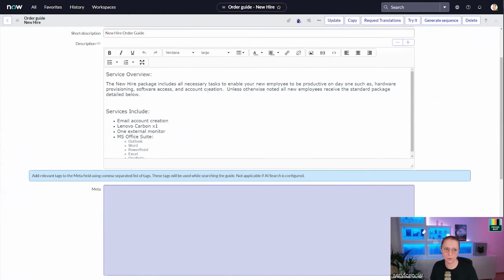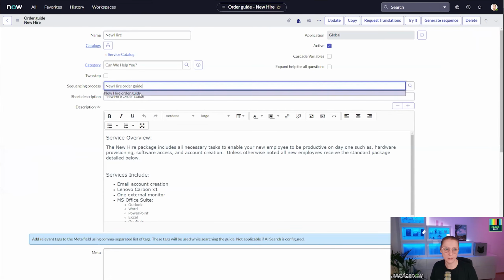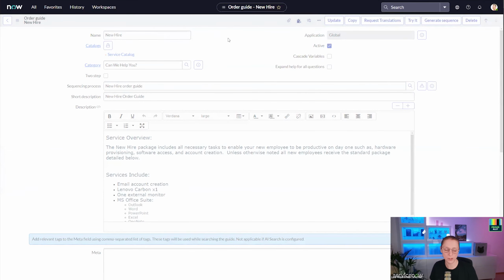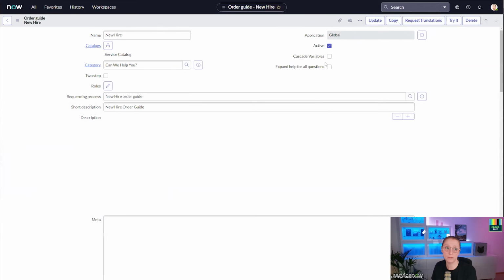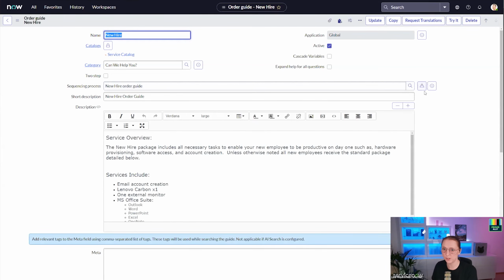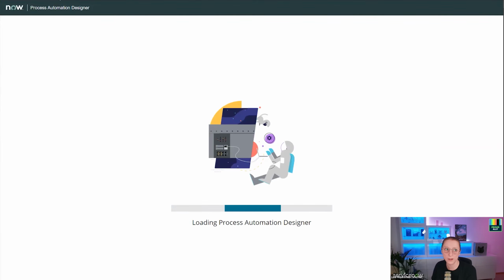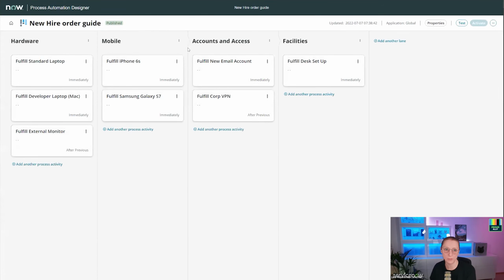Once you have your sequence created and it's connected, let me just save this real quick. It will take you to Process Automation Designer automatically, and all of the items will be listed immediately in one lane. I have already modified this one sequencing process, so you can get to it with this icon, similar to how you could get to the workflows or flows connected to your catalog item. And this will load up Process Automation Designer.